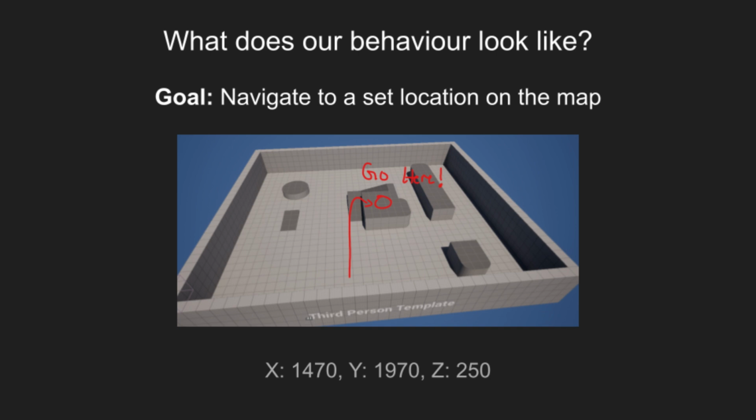So how should we implement this function for our example? I'm sure I've said it enough now, but our goal is to get our character to learn how to navigate from its spawn point to a set location on the map. I'm going to pick mine at 1470, 1970, and 250.